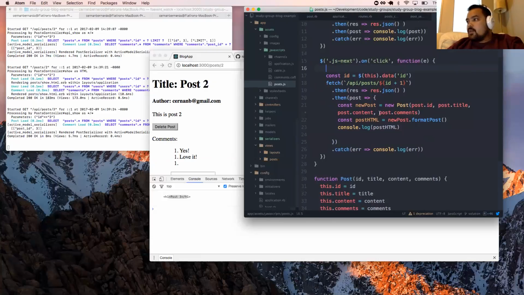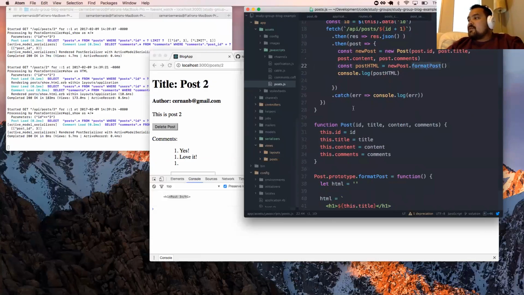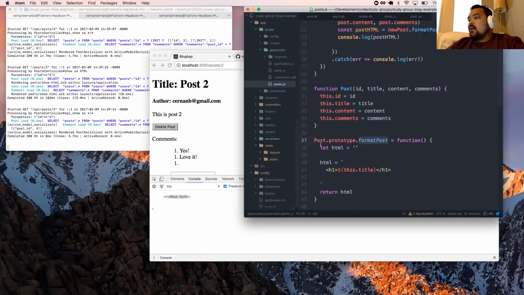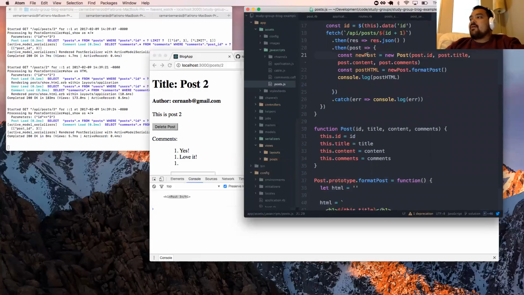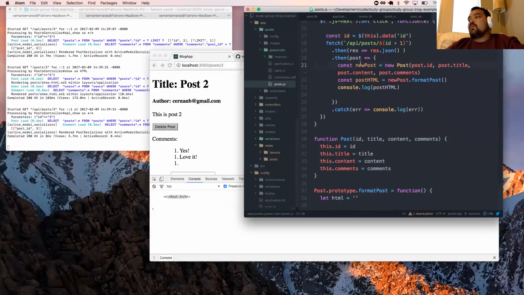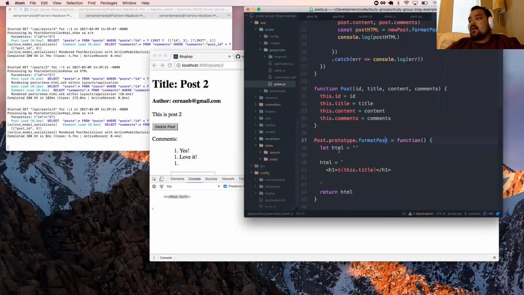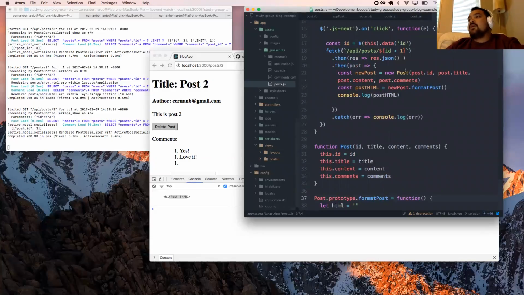Yeah, good question. So formatPost is a method that I declared on the post prototype. So Post.prototype.formatPost is set equal to this function here, so that any new instance of post that I create has access to call this formatPost method. That's why you can see up here in line 21, I create a new post by calling new Post, passing in all the particular attributes. And then down here, I'm calling newPost.formatPost, because again, it's a method on the post prototype. So any objects of type post, I can call that formatPost method on.